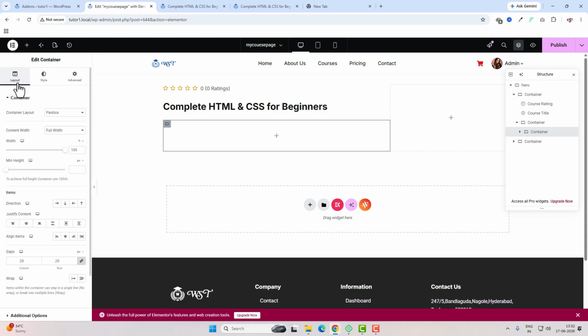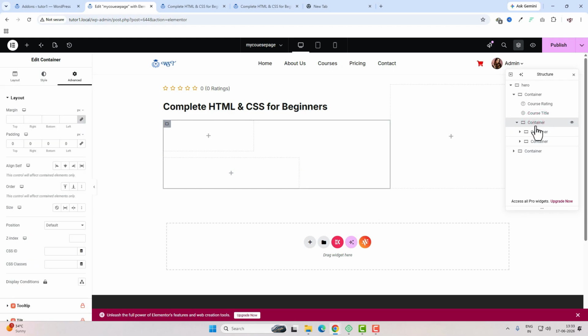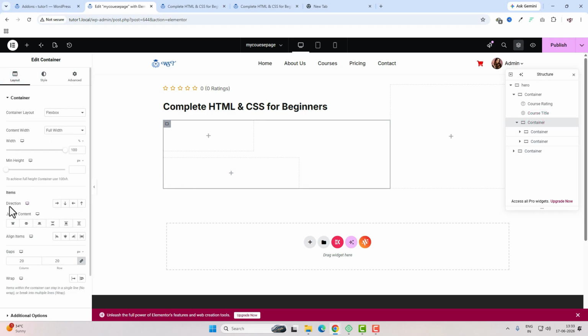Now for the inner container come back to the layout option, and here the width let me make it 40. Right click, click in the duplicate, and for the second one the width make it 60, but it's come downside. I want it should be appear side by side. So for that I have to choose the main container, outer container, and from here if you come to the layout option, here you can see the direction. I have to make it horizontal.